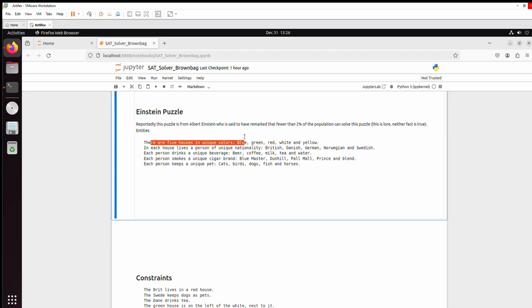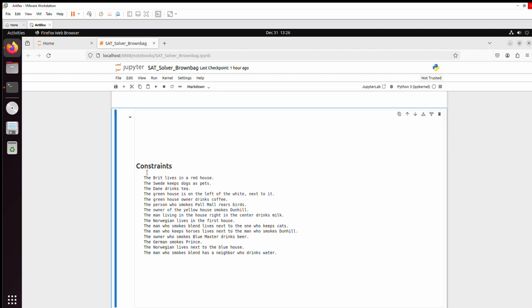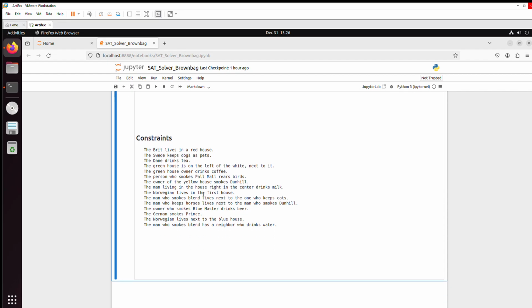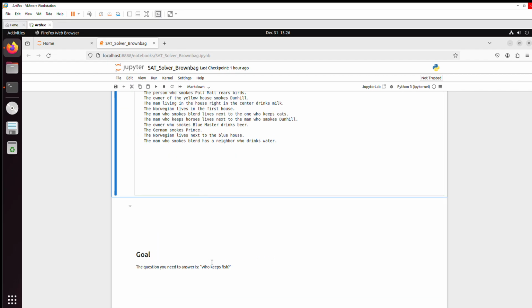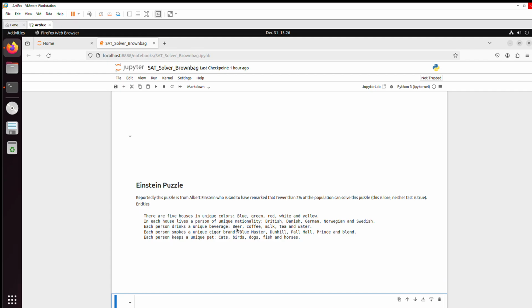There are 5 houses, each with its own color. There's 5 different people, one lives in each house. There's 5 different drinks, 5 different cigars, and 5 different pets. And then they give you a whole mess of rules, like, the Brit lives in a red house, the Swede has a dog. And you have to figure out something like, who keeps the fish? Everyone's seen these, and I think if you passed 5th grade, you can do these on the back of a piece of paper pretty quickly. 10 minutes would probably be enough to solve it.